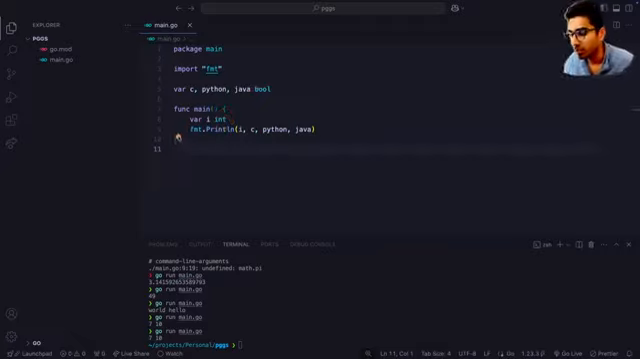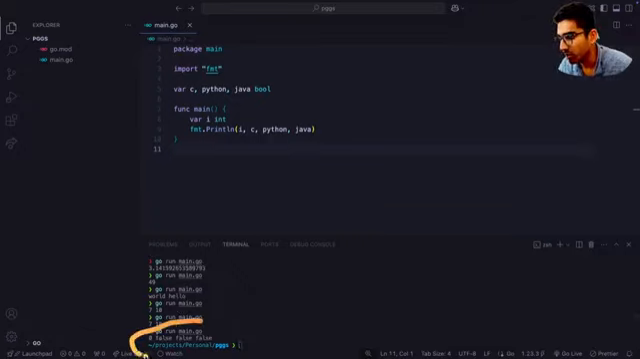And if we try to print these variables, let's just run it. We get 0, false, false, false. The 0 for I, and since C, Python, Java are all initialized to the zero value of boolean, they are all false. Now there is another way to declare and initialize variables in the same statement.